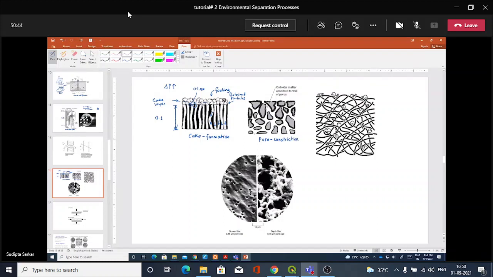What happens in pore constriction is that these are pores created right here. This is another type of membrane. This is the cross section of the membrane, and you can see the membrane does not have long interconnecting channels or long through-and-through channels. This is just different types of pores provided here.